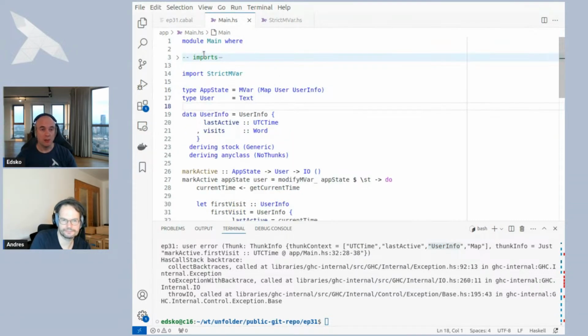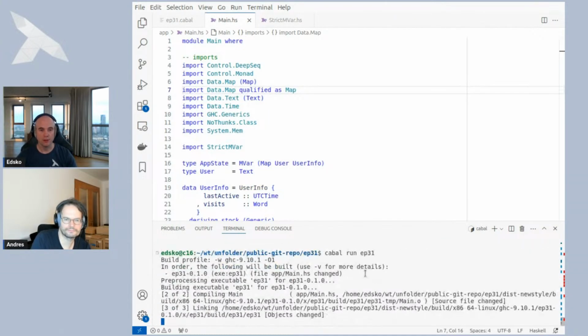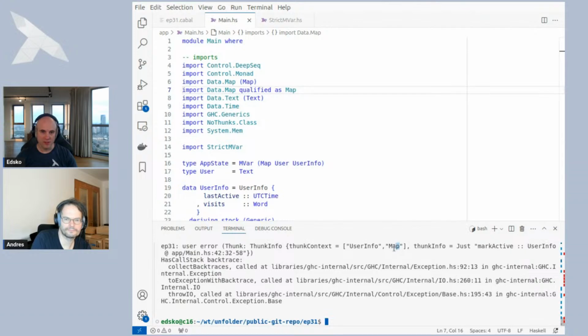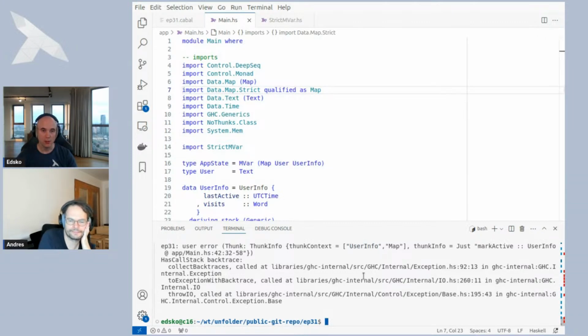Yes, yeah. So, for example, suppose that currently I'm using a strict map, which means that if you evaluate the map, you also evaluate all the elements in the map, right? Suppose we didn't do that. Suppose we had a lazy map instead, and we rerun the code. Then it tells us that the map is fine, but the user info is not fine. Yeah, and that's because we did force the map to weak head normal form, but there's an element in the map of type user info which is not in weak head normal form. So the thunk is here. Right? Okay. By moving to a strict map, that can't happen anymore. Forcing the map also ensures that we force the user info in the map, so this can't happen.